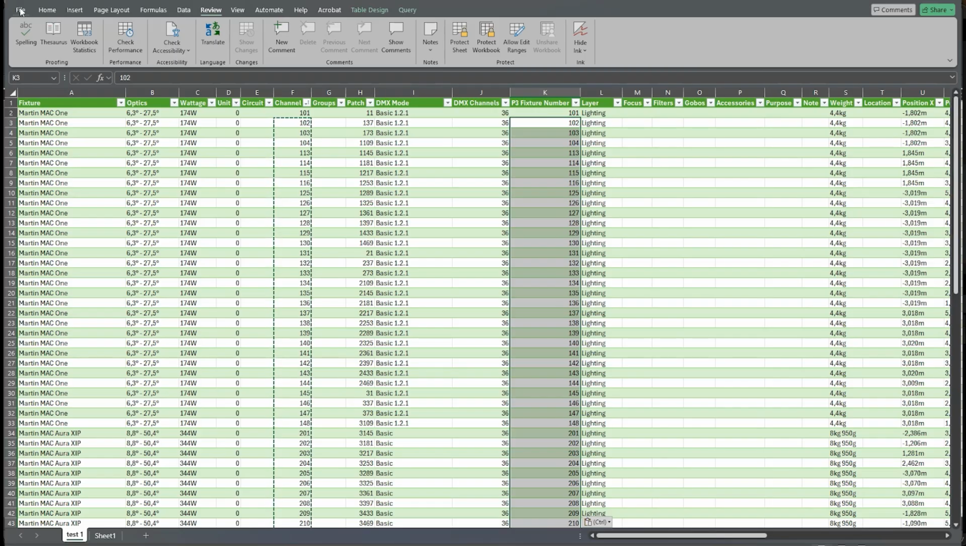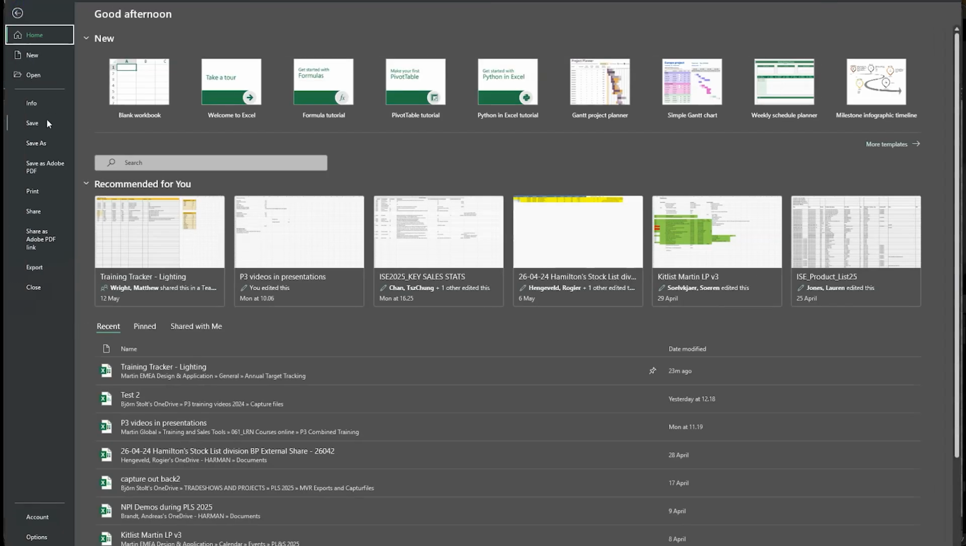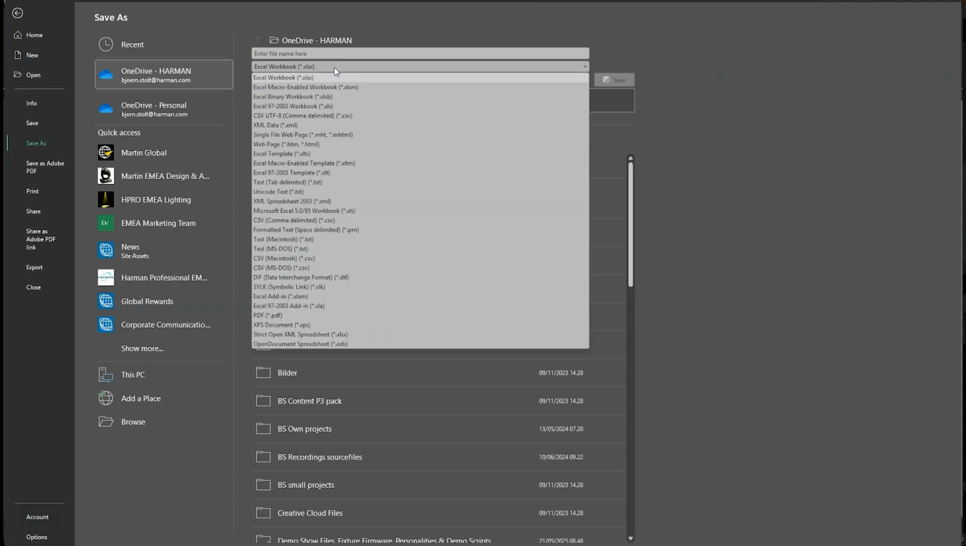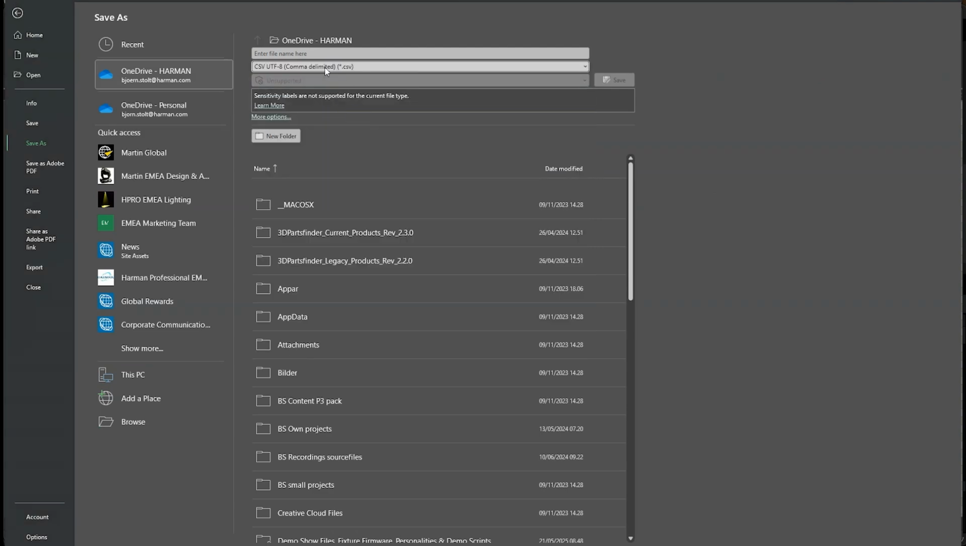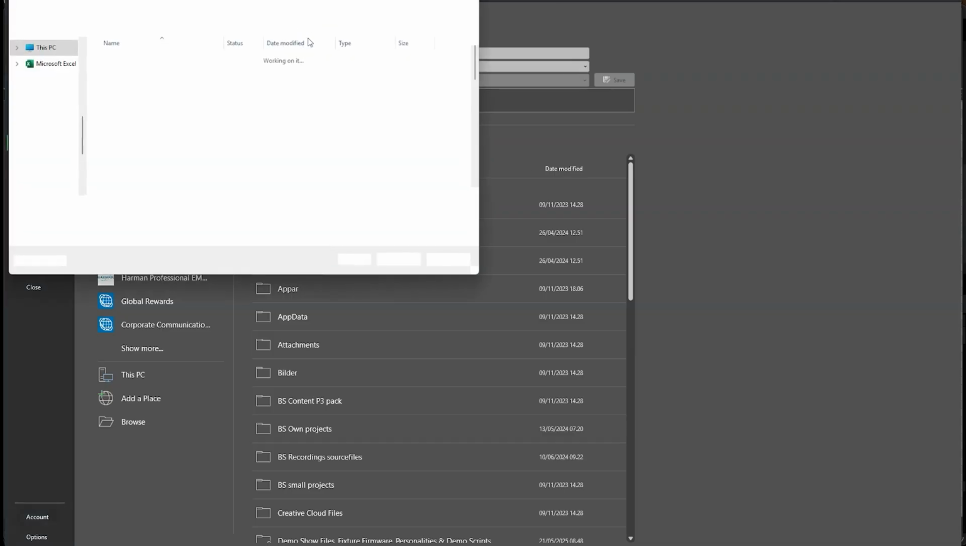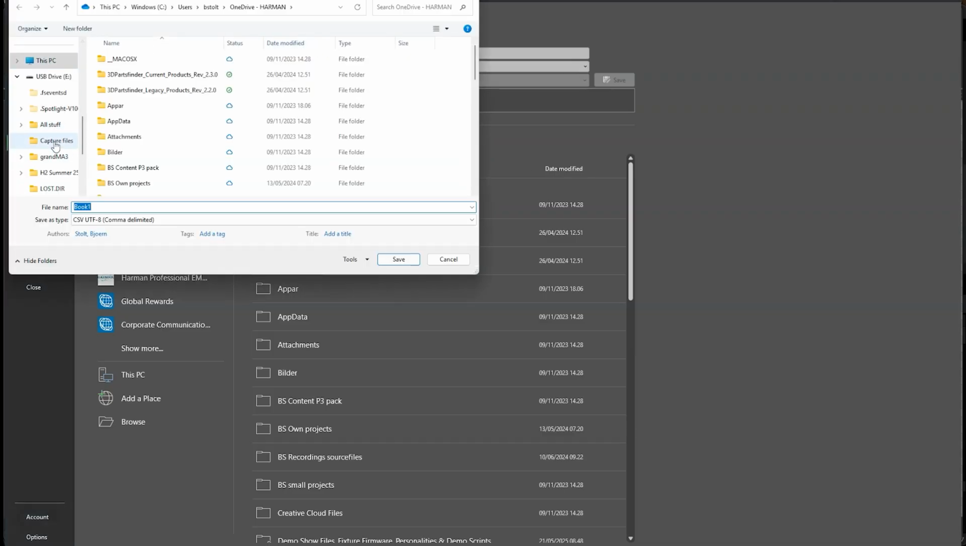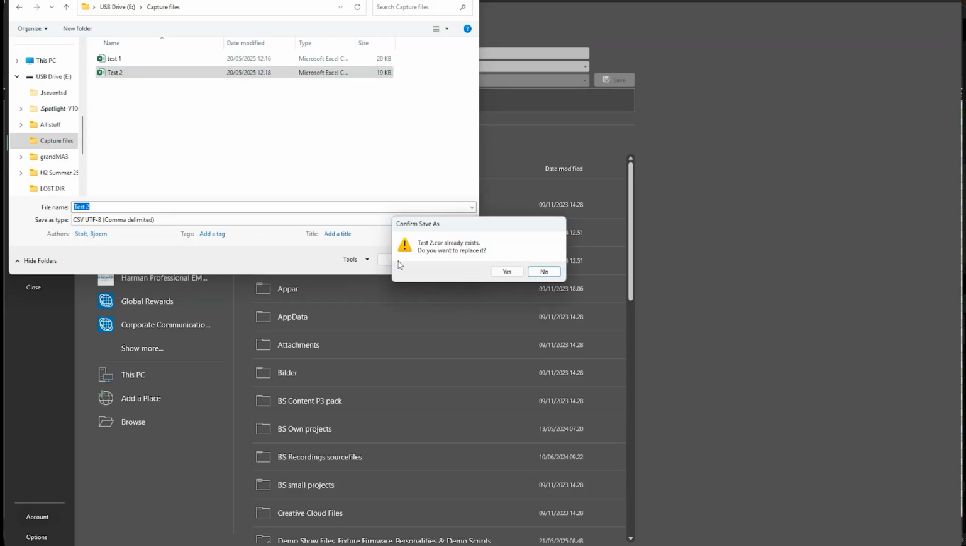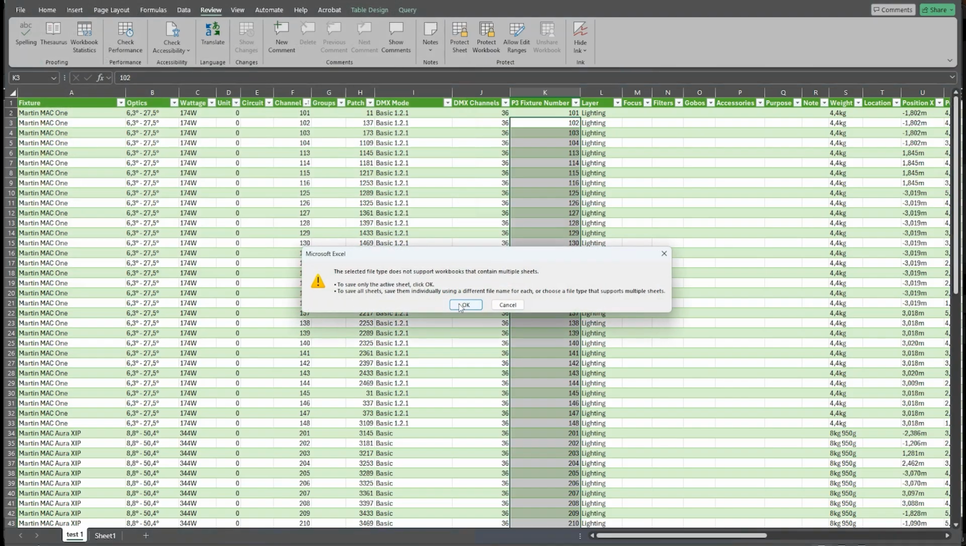And then I will hit save to save the file. I will call this one test2 and then change the format into CSV file again, which is an important step because otherwise you can't import it into Capture. So save that one. It's going to give you some warning that it doesn't support multiple sheet things. Just click OK and you'll be fine.